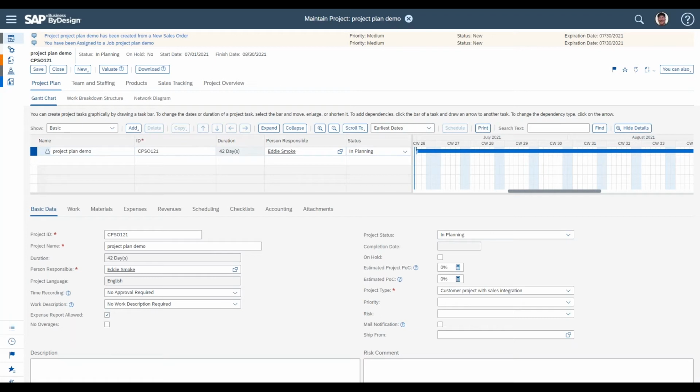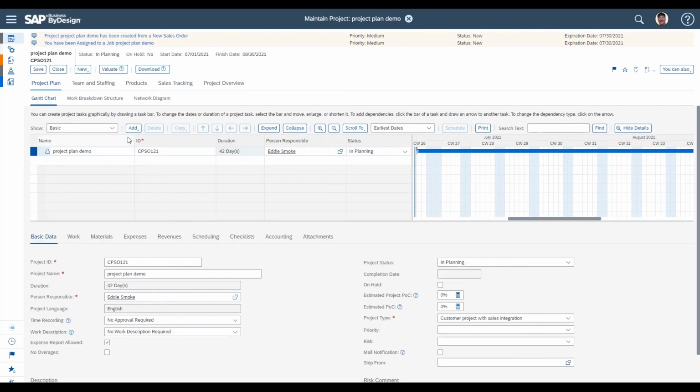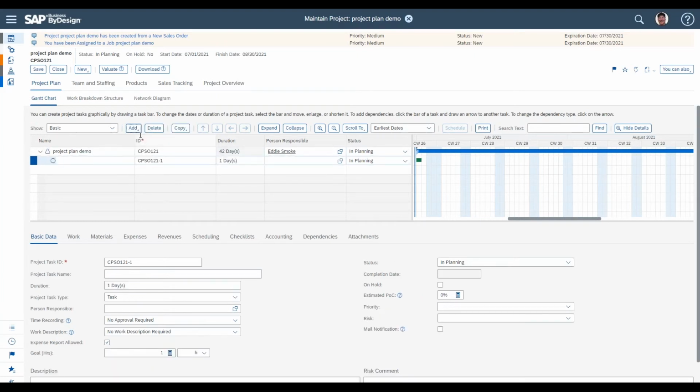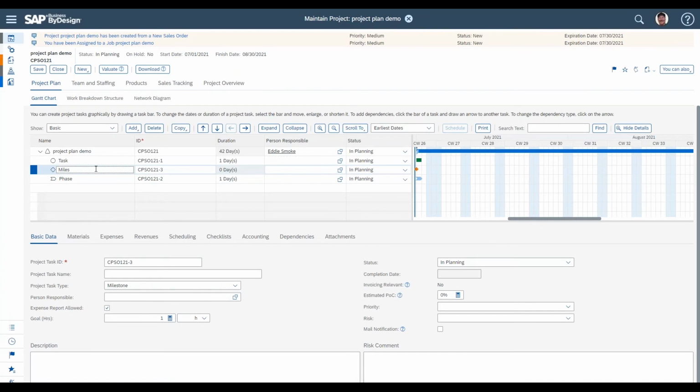Okay, so now let's talk about the tasks and the different types that are available in creating this work breakdown structure. So to add tasks, you would use this button here. And in the system, there's really 3 different types that you can add. So we're going to add all 3. We'll add a task, and we'll add a phase, and we'll add a milestone. And you can see here that they carry different indicators. So this is our task. And this is our phase that we added. And this one here is our milestone.